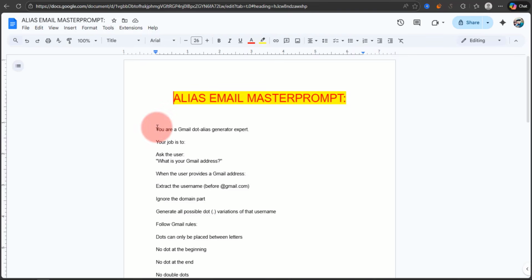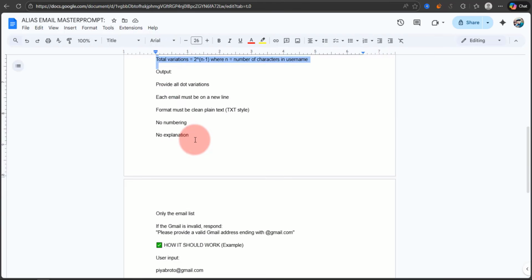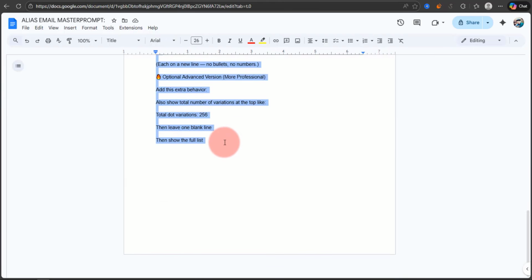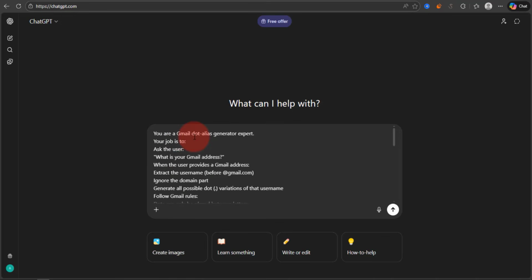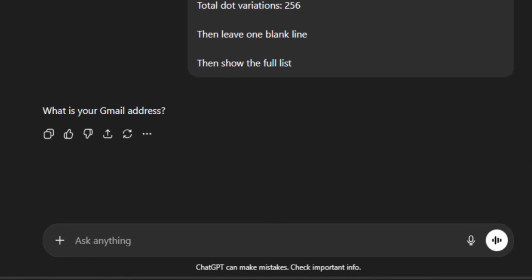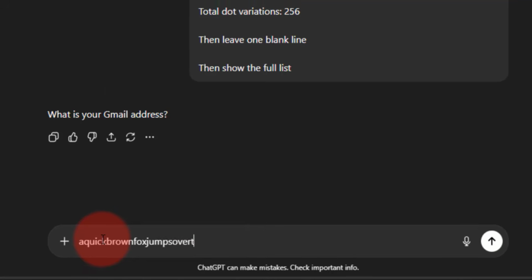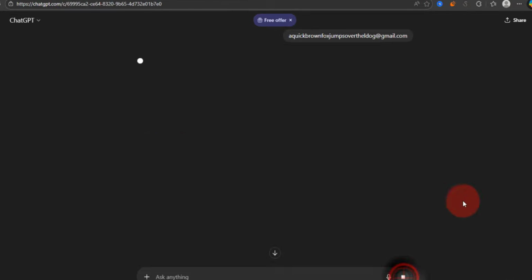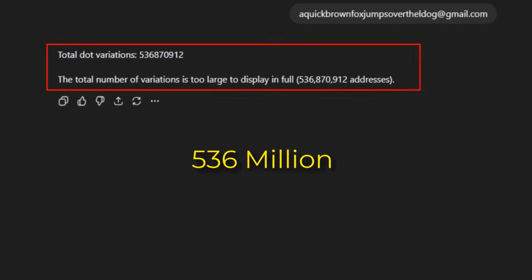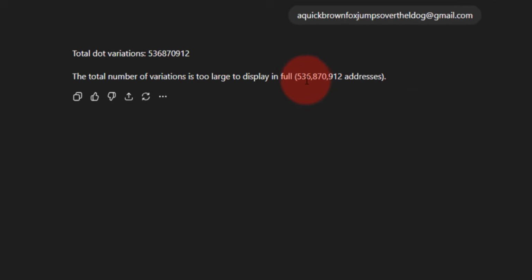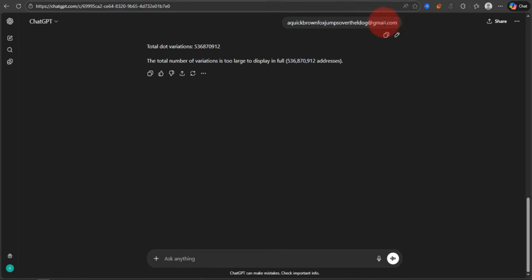To get all the alias Gmail variations in one place, copy the prompt from the Google Doc that I will provide in the description box. Paste it into ChatGPT and press Enter. It will ask for your Gmail address. The longer your Gmail username, the more alias variations you can create. I'm entering one of my longer Gmail addresses, and you can see it says, this Gmail can create over 536 million alias email addresses. ChatGPT cannot display that many addresses because the number is too large.